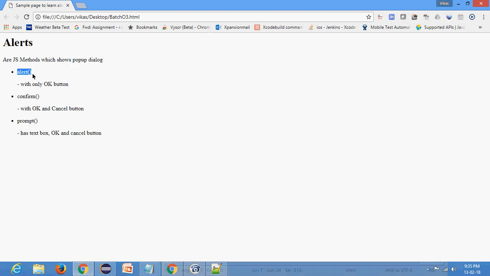Alerts are JavaScript methods which show a pop-up dialog. One example, if you call alert open bracket close bracket, it will show you a pop-up dialog with an OK button. Another example is if you call a confirm method, it will show an OK and cancel button. If you call a prompt, it has a text box. It asks for an input from the user with OK and cancel button.